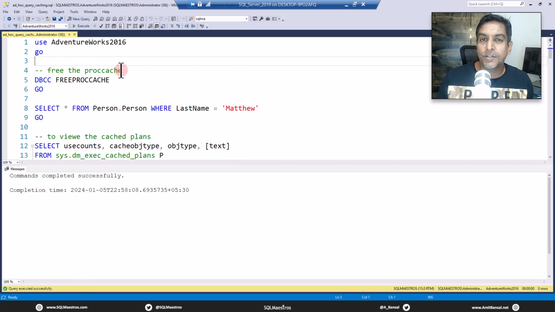What am I going to demonstrate? We are going to look at a tricky behavior of the plan cache, how ad hoc queries are cached and how their plans are created and stored inside the plan cache. The fundamentals are very straightforward. However, there is a tricky behavior that you need to be aware of, and that's the purpose of this video.